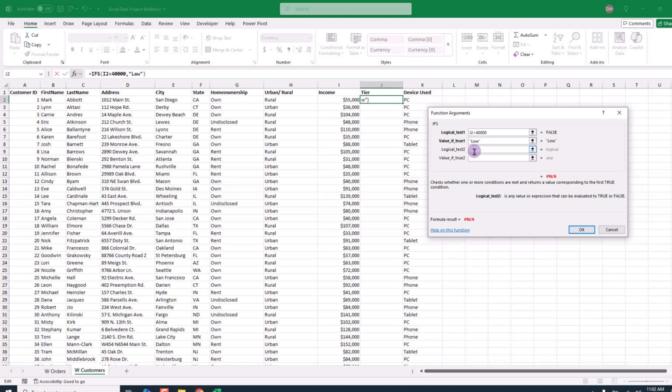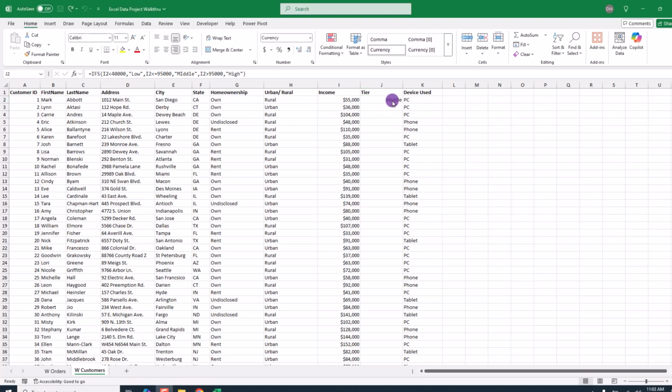Oof, sounds rough. Next, let's say if their income is less than or equal to, say, 95,000, I'll put them in the middle category. And then let's say if this is greater than 95,000, tab that, that'll put them in the high. Okay, let's click OK. Let's see what we get. Okay. Oh boy, misspelled middle.